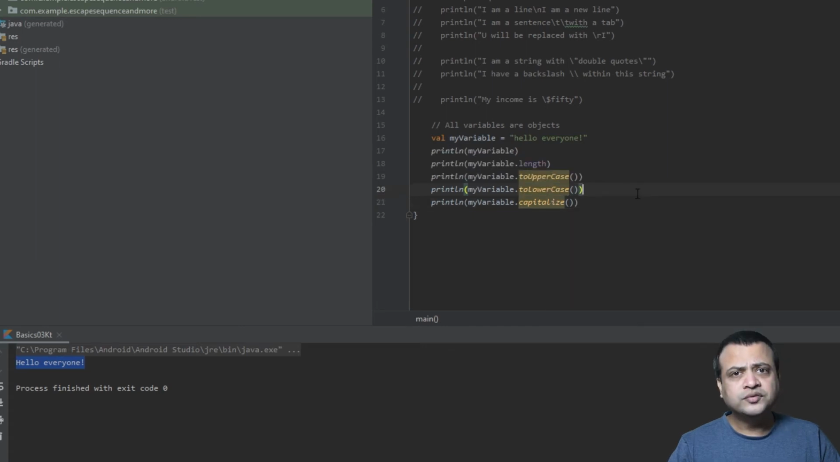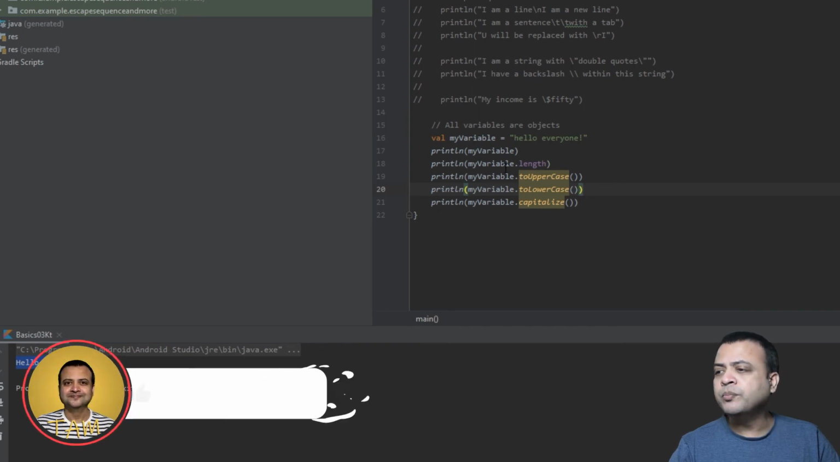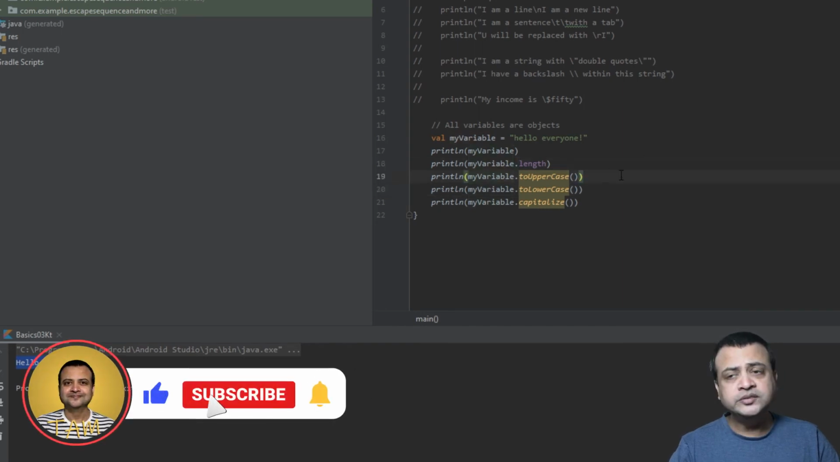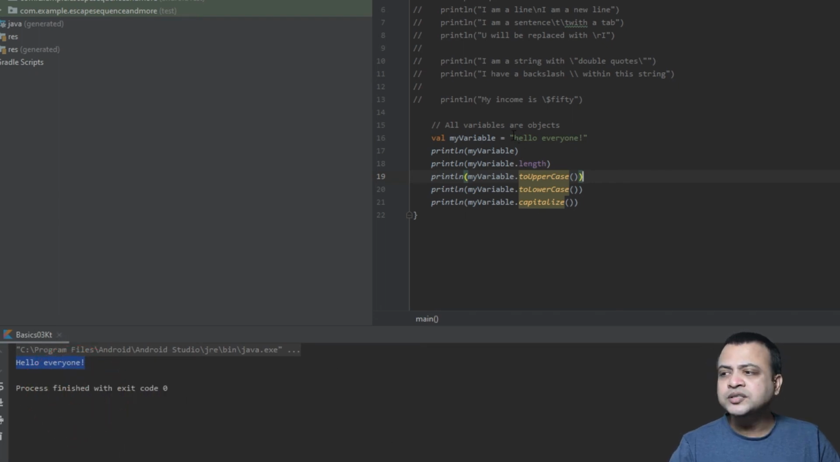The point of this exercise was to show you that even though we did not create the length property, the toUpperCase function, the toLowerCase function, or the capitalize method, my variable already has these methods within it. We are accessing these methods and properties using the dot notation, which means that these methods and properties are very much part of the variable. But we just created a string which should only contain text. So, where do all these properties and methods come from? In Kotlin, all variables are objects, that is, they have methods and properties already assigned to them.